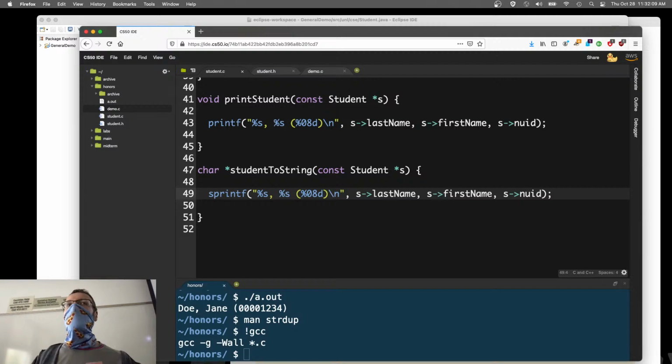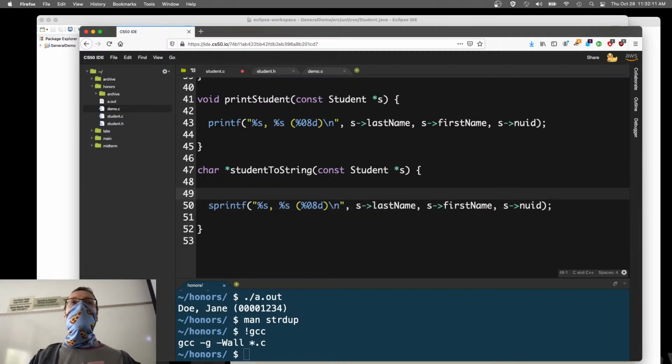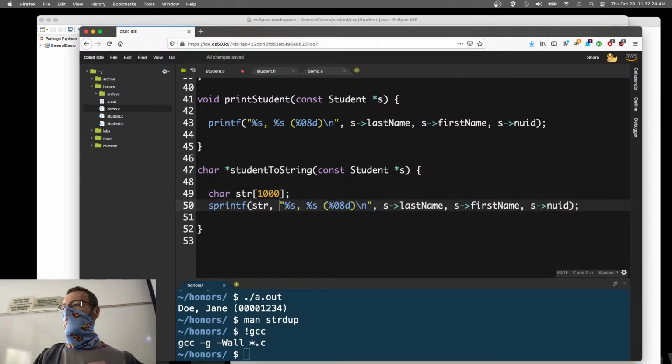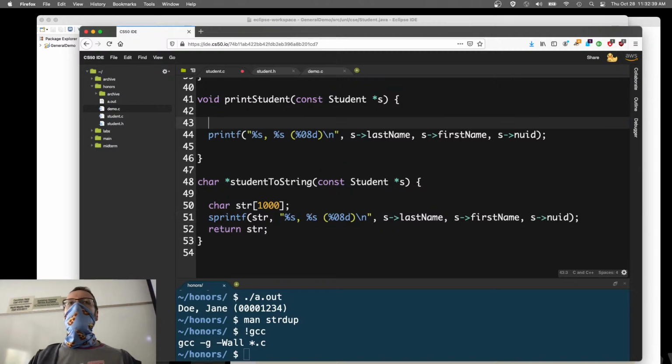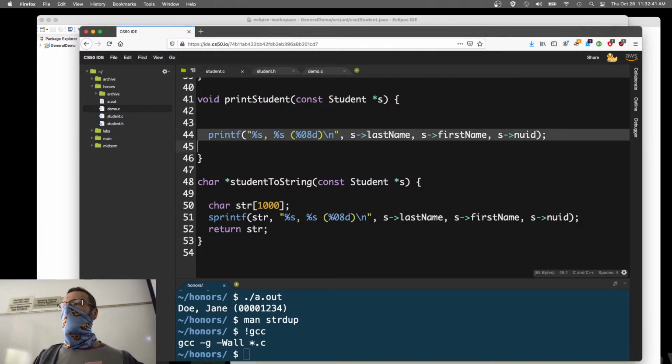sprintf. Now, I need a string to print it to. So char, I can't use s, so I'll use str. There we go. And here's a trick. I'll put in str here, and then return str. Now, there's a problem here, but we'll talk about that in a second. A couple of problems, actually. Let's just assume that this works, student toString. How could I use it in my print function up here so that I don't have to repeat this?